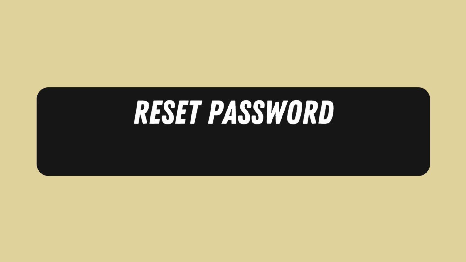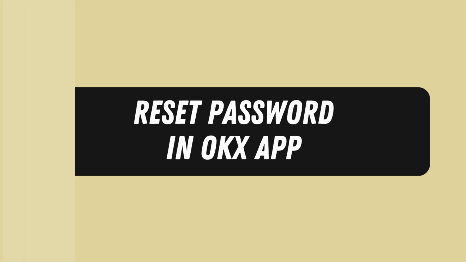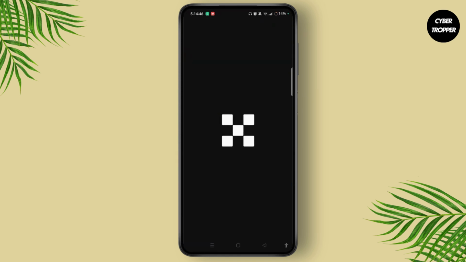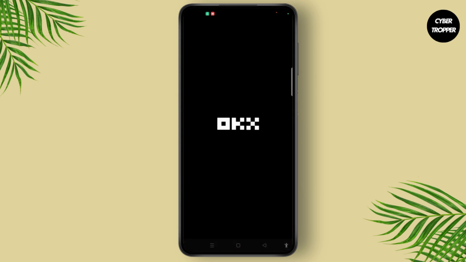How to reset password in OKX app. First, you will download and install OKX app on your device. Then tap on Open button in order to get access to the application. And then you will reach on the welcome screen of OKX.